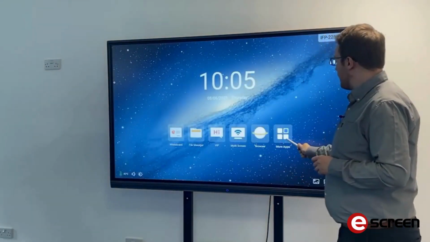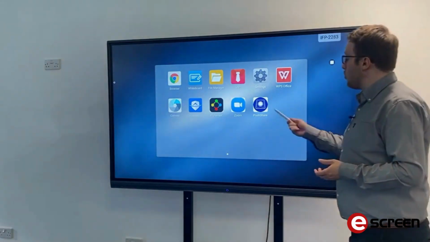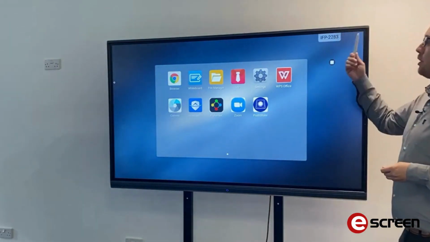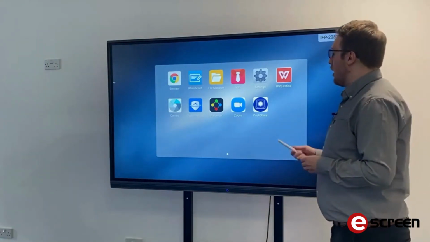So that's our browser, and then if we tap into more apps, because it's an Android system, you can install third-party apps. We've installed Zoom, so you could simply plug in a USB camera, and then you could do video conferencing with the screen as well.